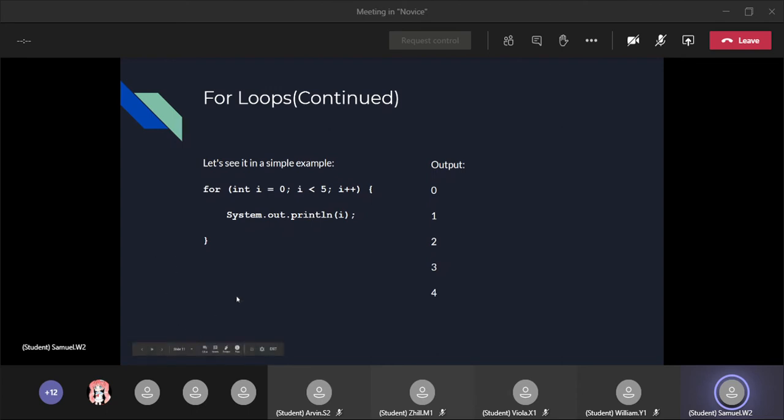So this for loop lets you do a fixed number of steps. For example, if you know that you have 10 students and you want to do the same thing for each one of those students, you would do a for loop from 0 to i is less than 10, and it would do the same code 10 times.